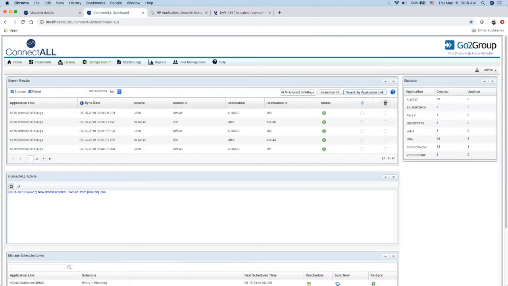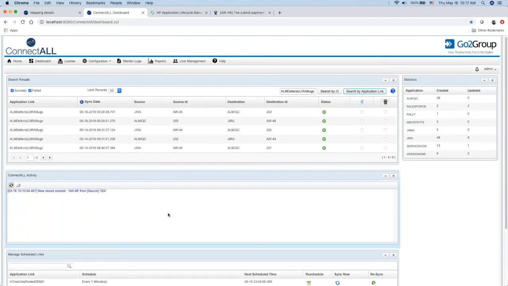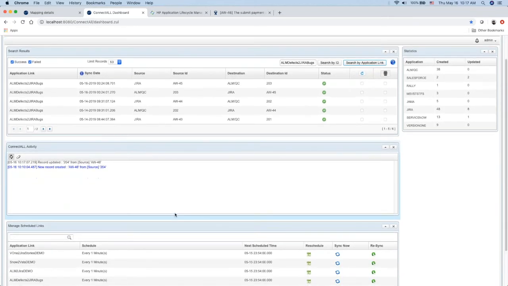So if we go back to our ConnectALL dashboard, we should see the activity happen, an update happen in our ConnectALL activity window here. So we have this set now, and it's very common to set the sync interval to 1 minute. So what that means is every minute ConnectALL says, hey, let me go check ALM and Jira for any updates that may have occurred that I want to sync over.